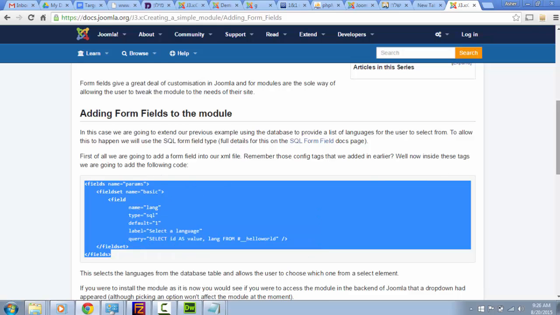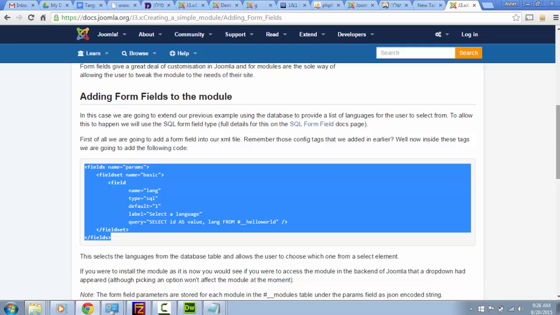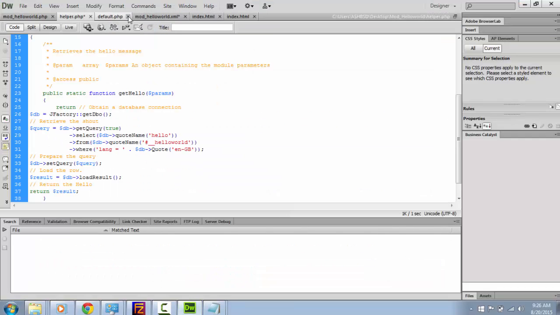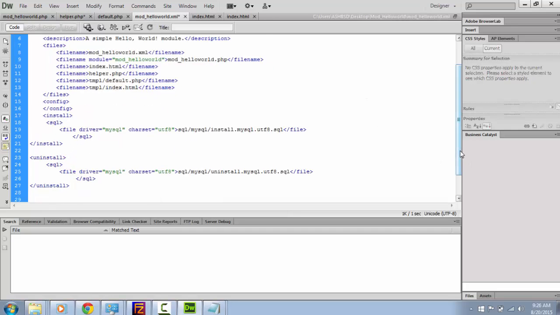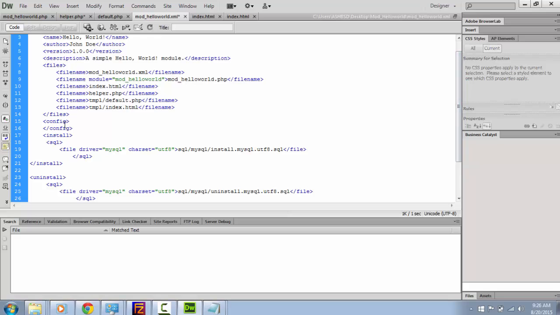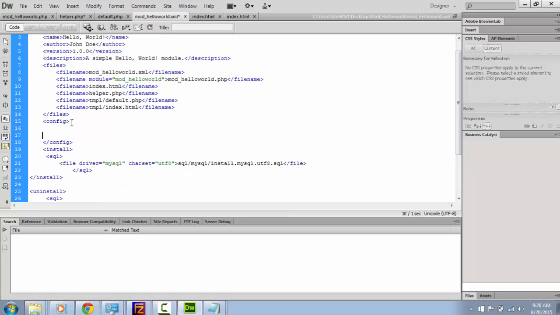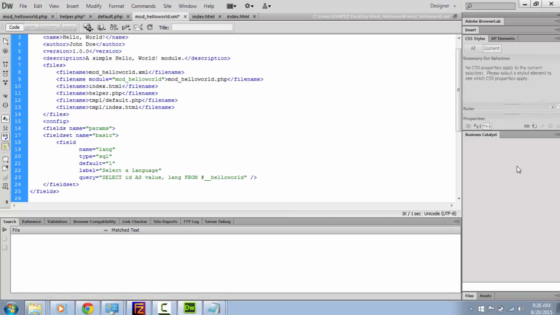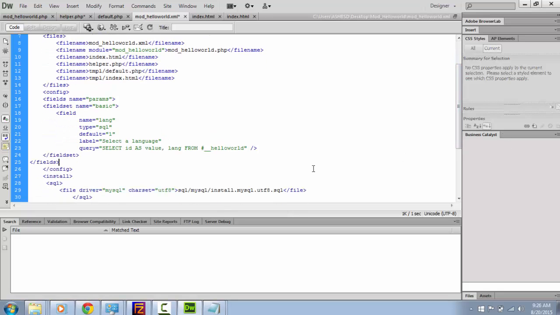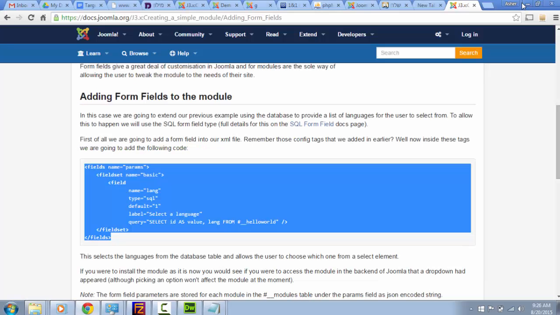Here it says, remember those config tags that we added in earlier? Well, inside these tags, we're going to put in this code. So the config portion is in here, right here, config. So we're going to add this here. Next.